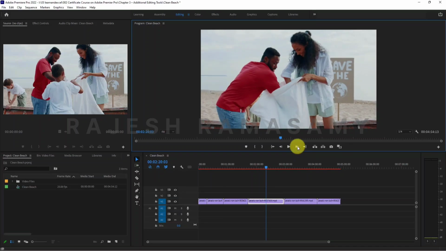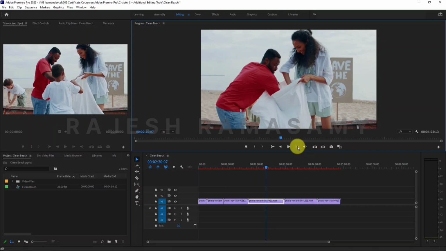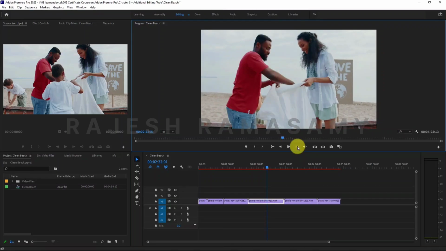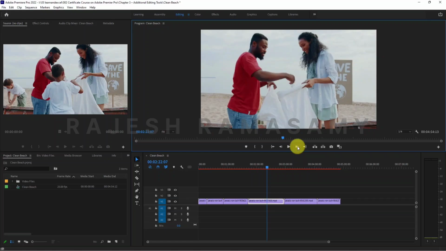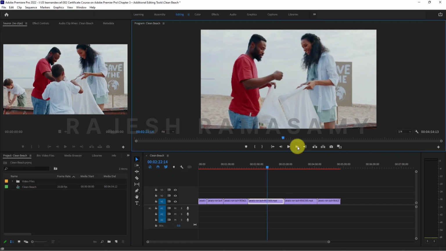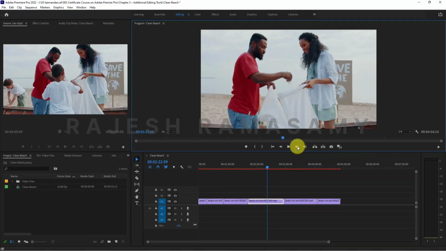If you want to move only one frame, you can use the front arrow forward, or if you want to move backward, you can use the left arrow. And if you want to do the same process continuously, you can just press and hold the arrow, and you will be able to see he was having some bottle kind of thing. So I just want to freeze this footage with this frame.